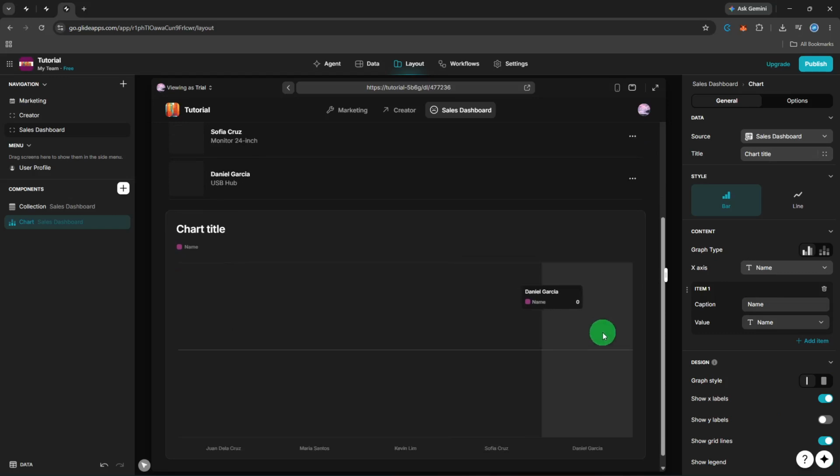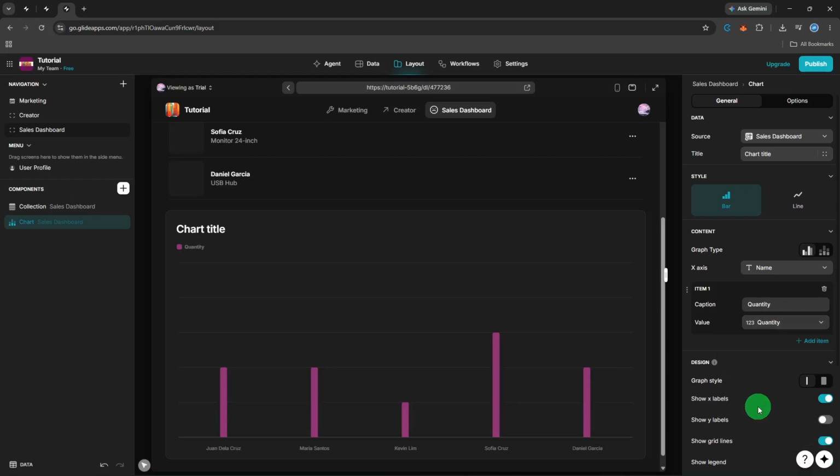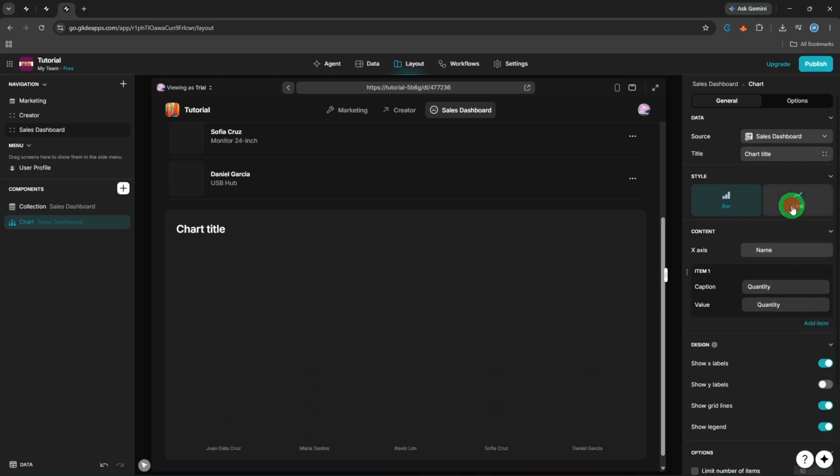Once the chart is added, look again at the right panel and configure the chart settings. Set the X-axis to date and the Y-axis to sales amount. This tells Glide exactly how to plot your sales data, with time along the bottom and revenue values measured vertically. If your data is organized properly, your chart should begin displaying your sales performance right away.